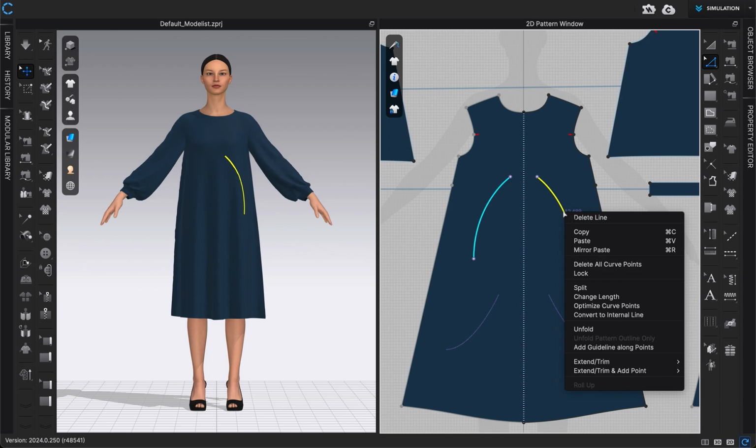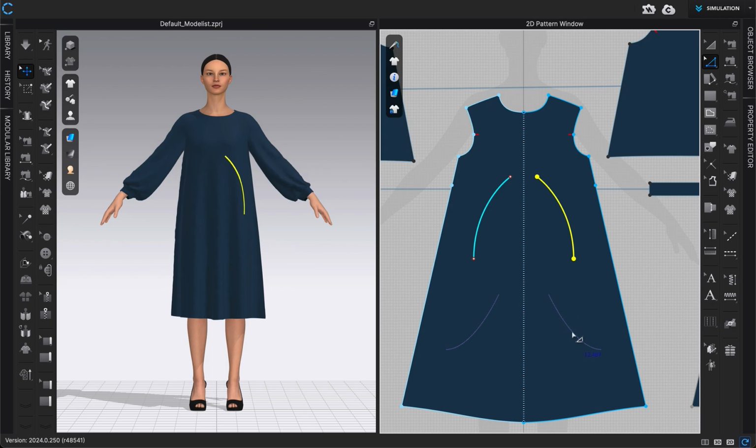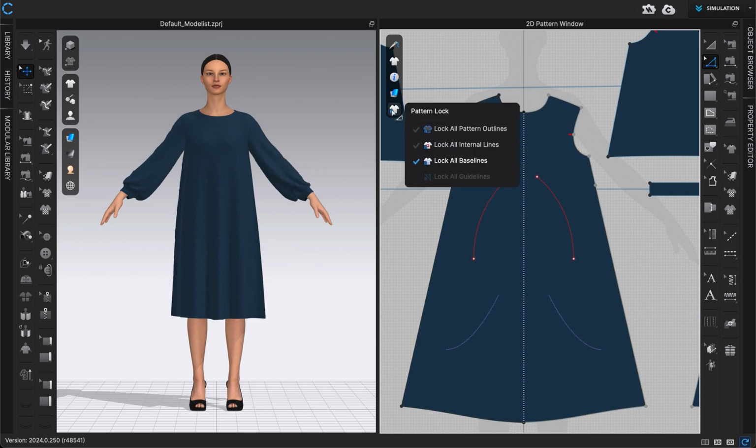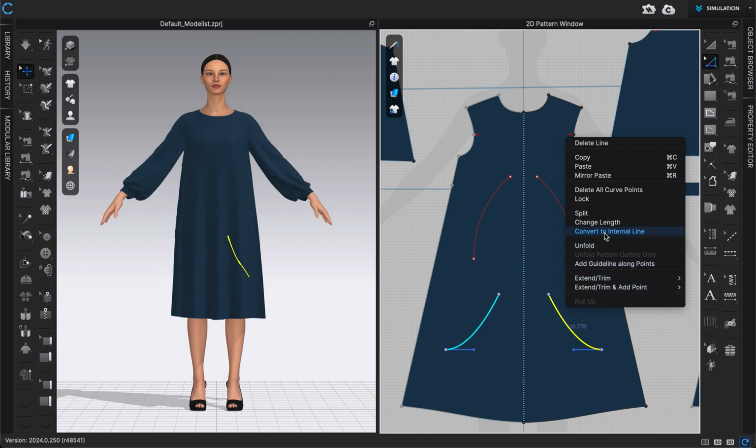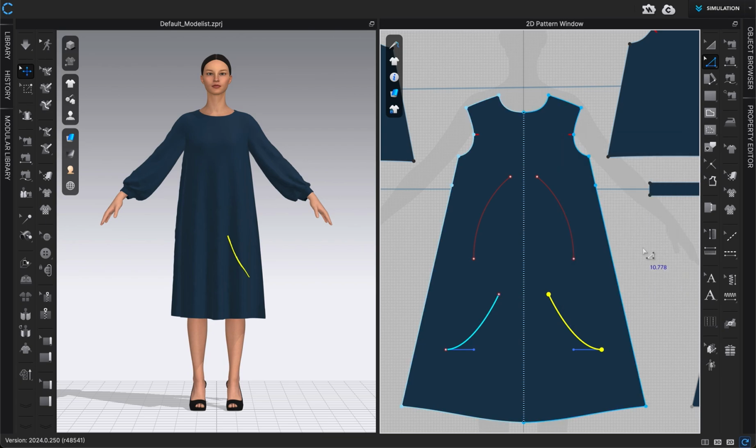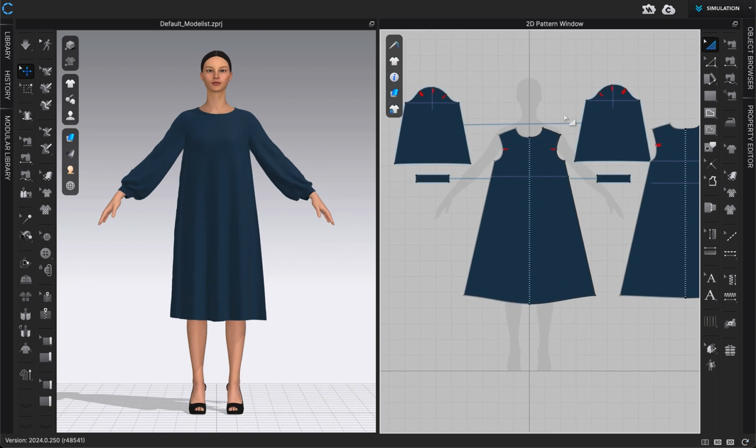I can right click and I can choose convert to internal line. This one right here is locked because I had added it and then I was still in lock. So I'm going to unlock it and I can right click and again convert to internal line. So that's how you can go back and forth between the two if you ever need to change that. But that's how we can adjust baselines and edit them and add them. Thanks.